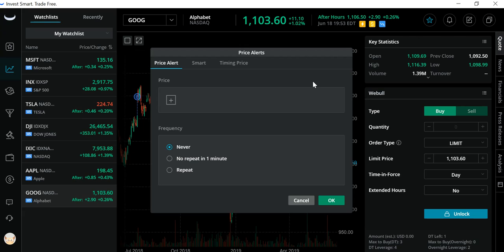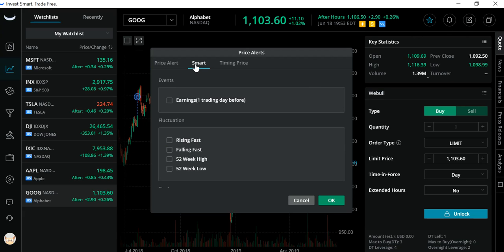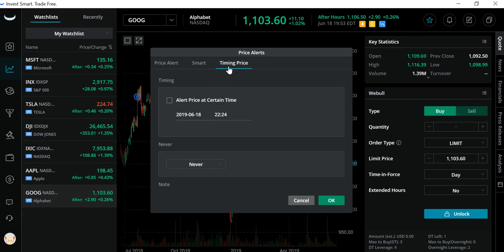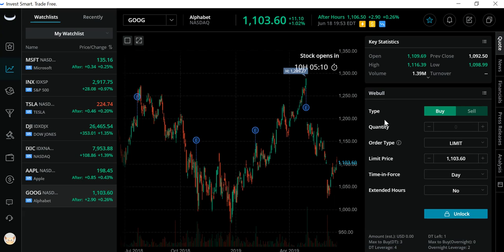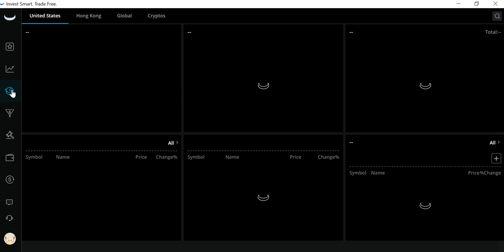As you can take a look here as well, it gives you the price alerts that you can set or specify. It can even give you a smart advanced price alert setting, which again, I can't stress this enough. This is a free platform, and they're giving you this really advanced trading information. This is really, really cool.